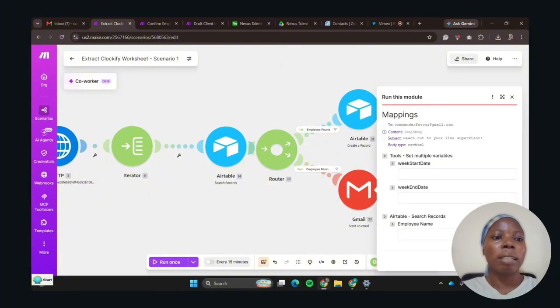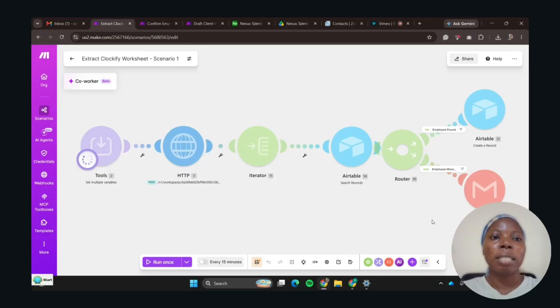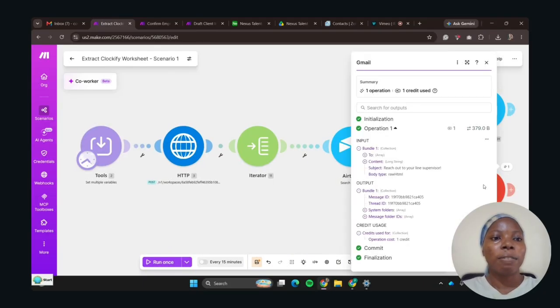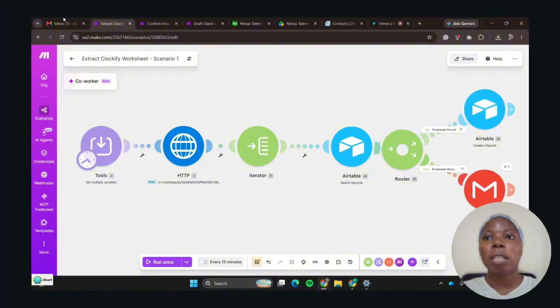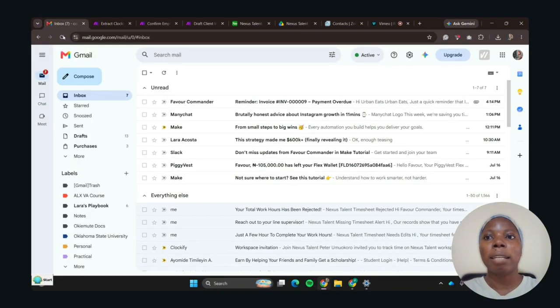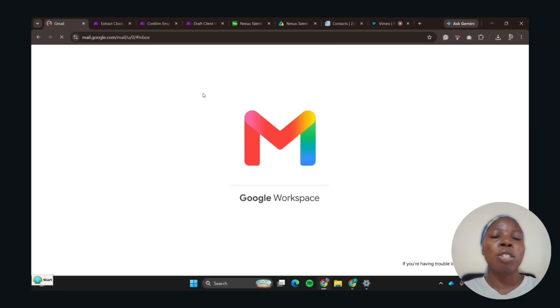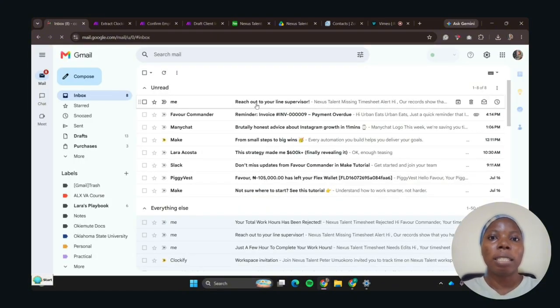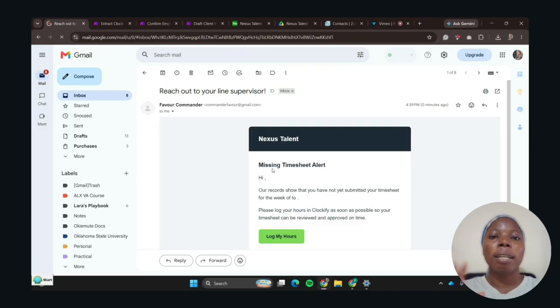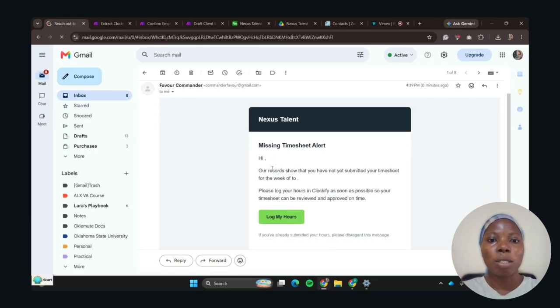So if that particular employee has not been added to the database, it's going to flag it here, and they can just go and meet their line supervisor or their manager to add them to the database so that each of their hours will be tracked, and the clients that they are working for would also get their invoice at the end of the month. So you can see it here for them to reach out to their line supervisor. That is to tell you that this particular employee is missing so that everything about them can be mapped accordingly.